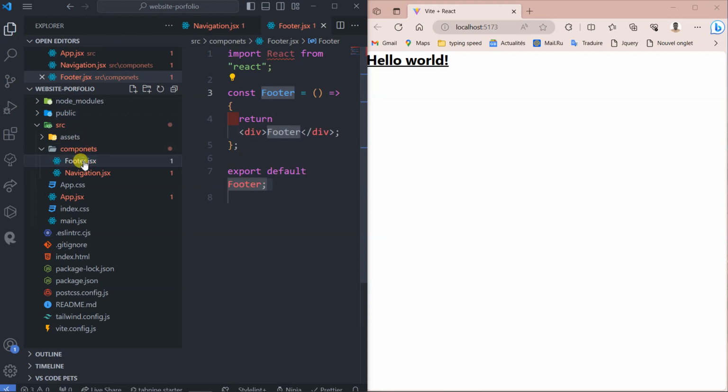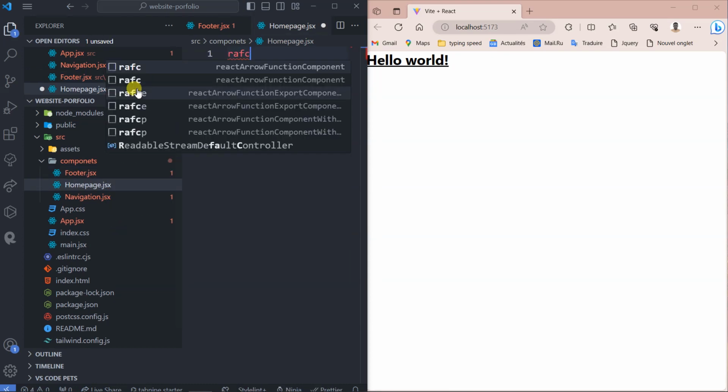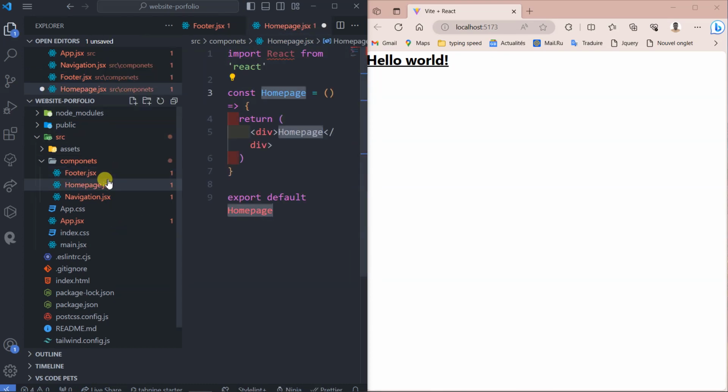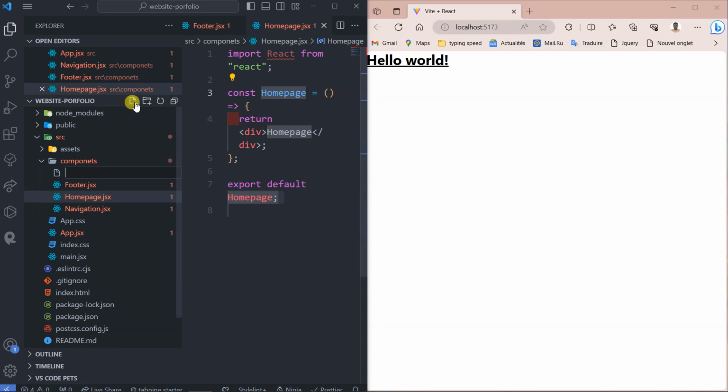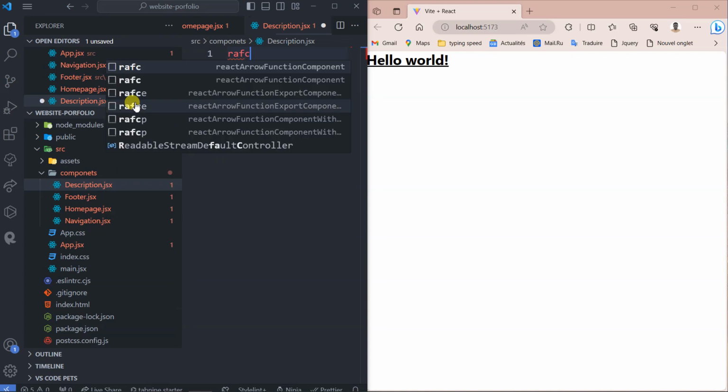Next will be we need the home page, Home.jsx, rafce, press enter. Next we need Description.jsx, rafce.